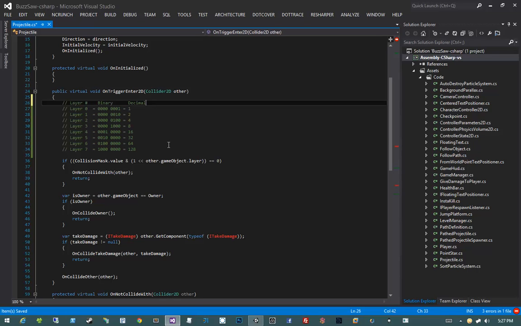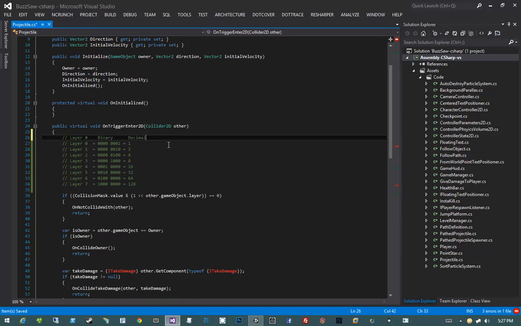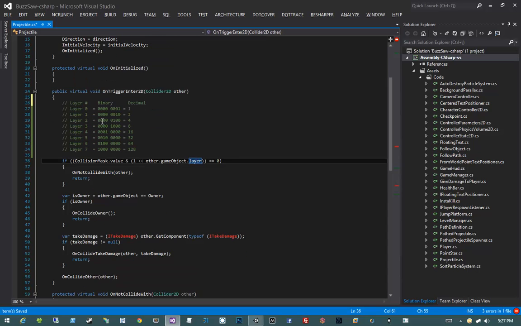So what does our layer mask look like? Now we need to define two things in order to understand this expression. First of all, what is our collision mask? What is the dot value? And what is the other dot game object dot layer? Well, the other dot game object dot layer is actually this number right here. It's the layer number. It's important to understand that the other dot game object dot layer is not the decimal representation or the binary representation of that layer number. It is the layer number itself.